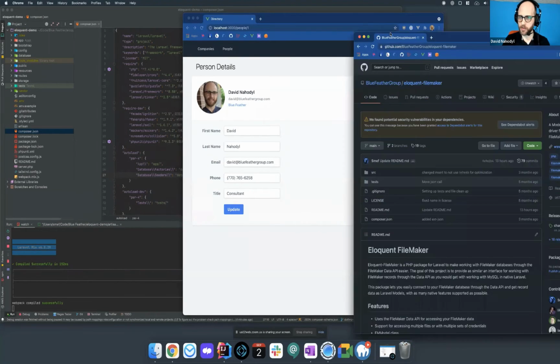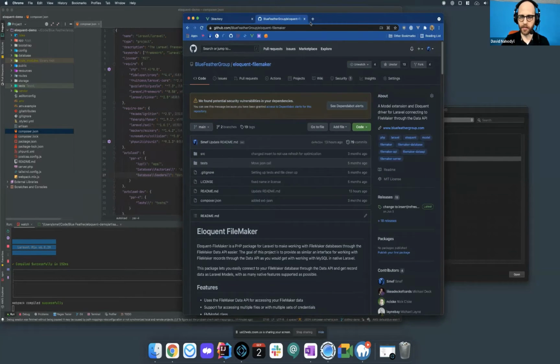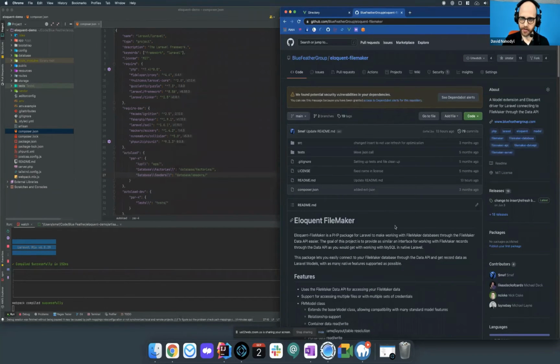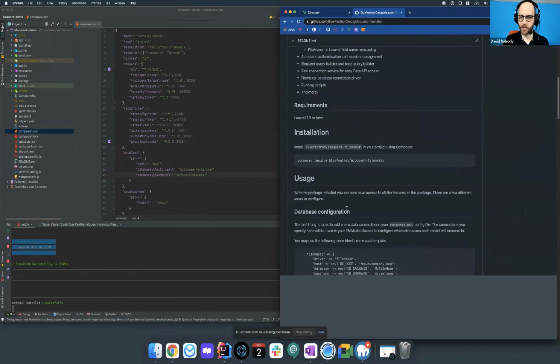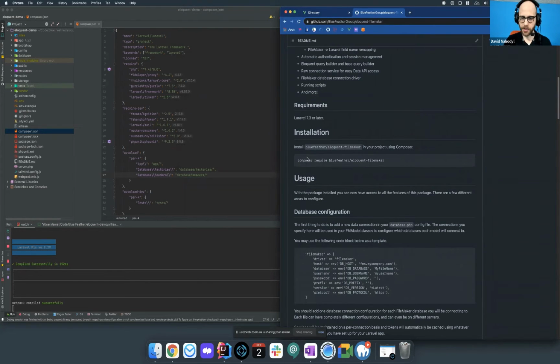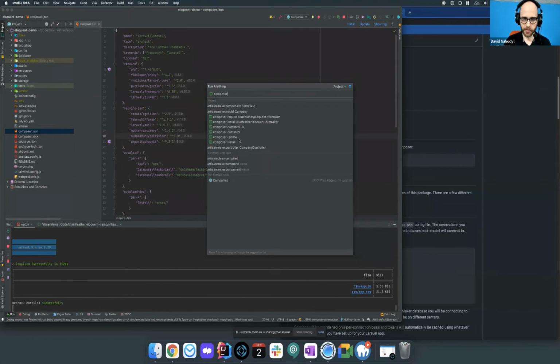The package that we're going to be using to pull our data in is this open source package that we've released. This is called Eloquent FileMaker. You can find this on GitHub with all the installation instructions on it. To install this in your Laravel application, you can use Composer to do that. We have instructions right here. Composer require bluefeather/eloquent-FileMaker. So I'm going to do that right now, and that's going to install this package in our application. So I'm going to say composer require bluefeather eloquent FileMaker. There it is.